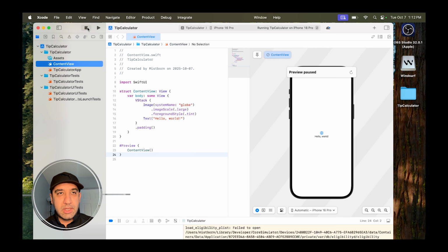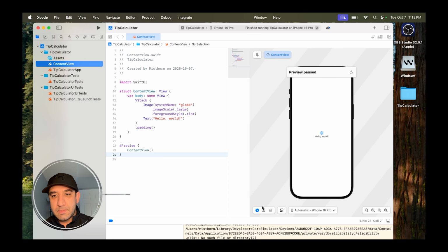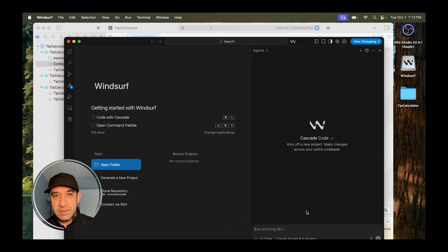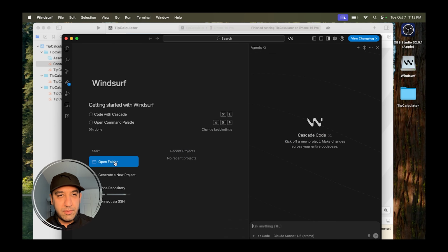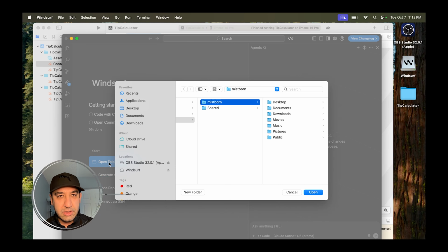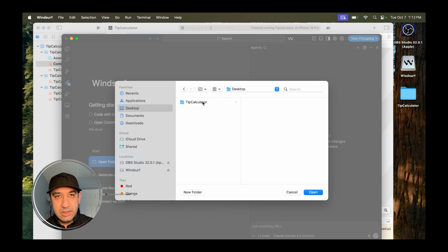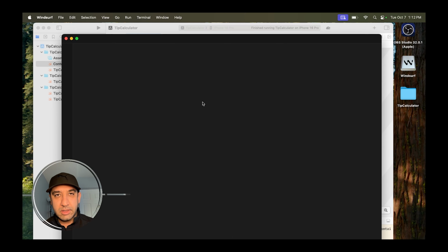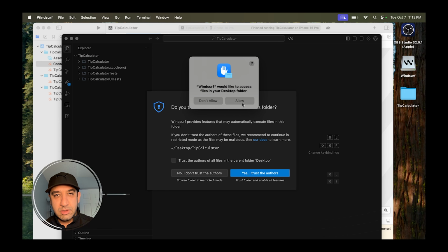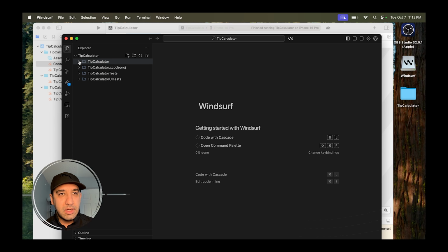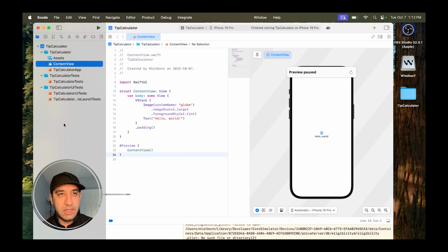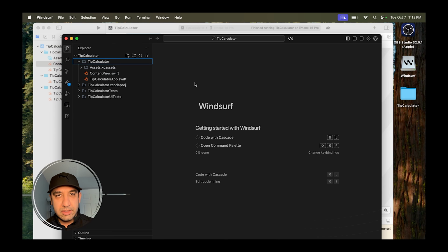So we go back to Xcode, we stop the simulator, and we go back to Windsurf. So here in Windsurf, you need to basically open the folder that we just created. So we click on open folder, and we go to desktop and double click on our tip calculator. So it's asking for access, so we allow it, and we also trust the authors. And as you can see on the left, all our project files that are here in Xcode are exactly here as well. So it's basically accessing the same folder.